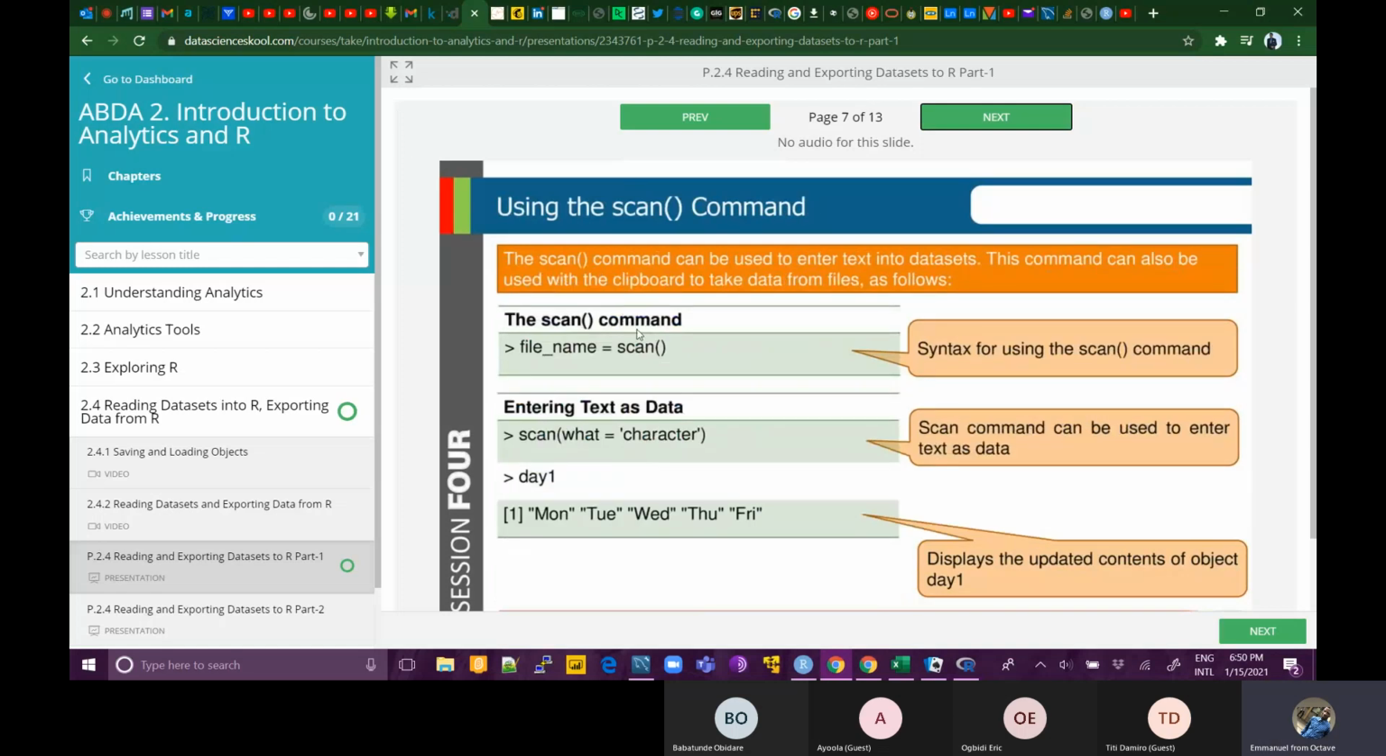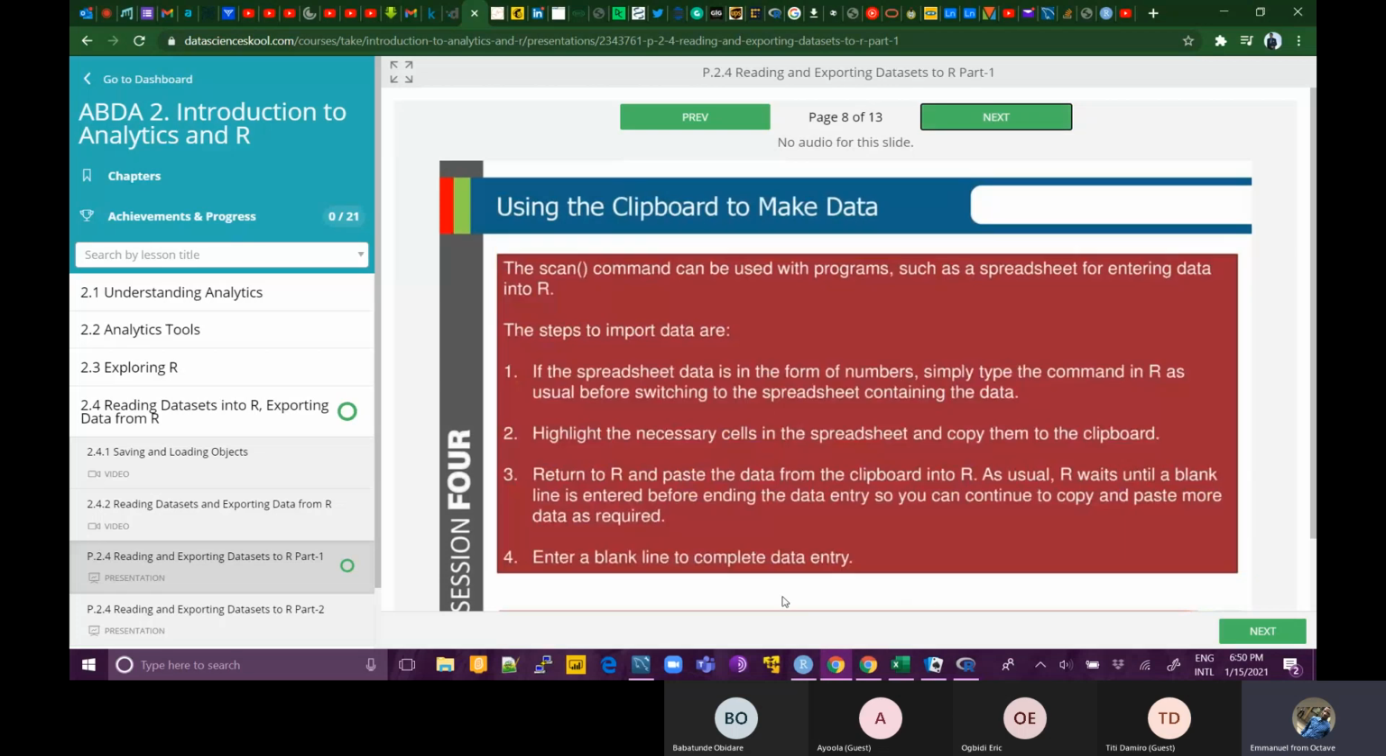I also talked about the scan command, which you can use to read text files, or to read in values. You can copy and paste, or type manually into the screen. By default, it takes in numbers, but if you want it to take in characters, you put this parameter, what equals to character in quotes, so that it will be able to take in character values. So I'm just going to demonstrate that here.